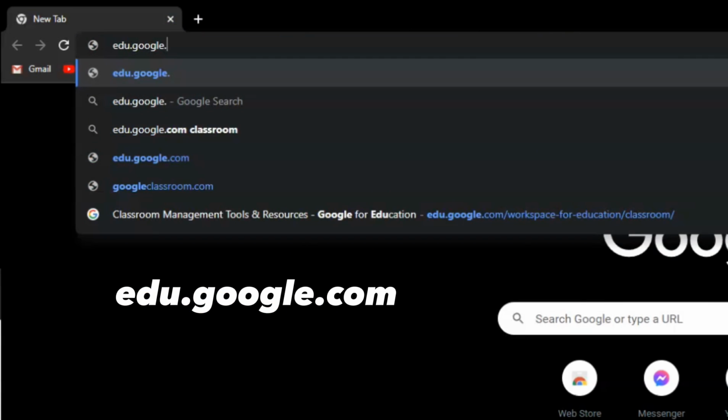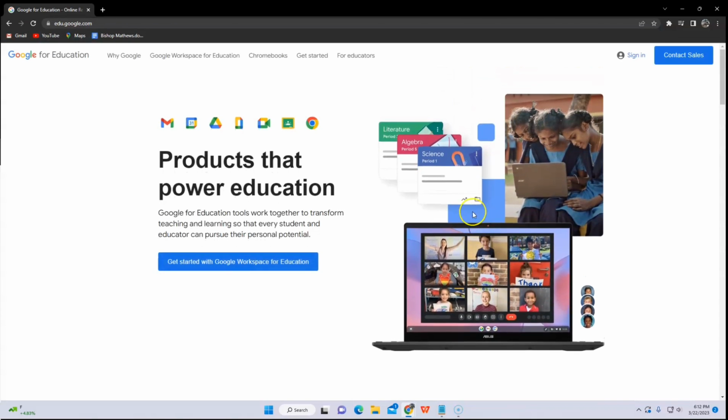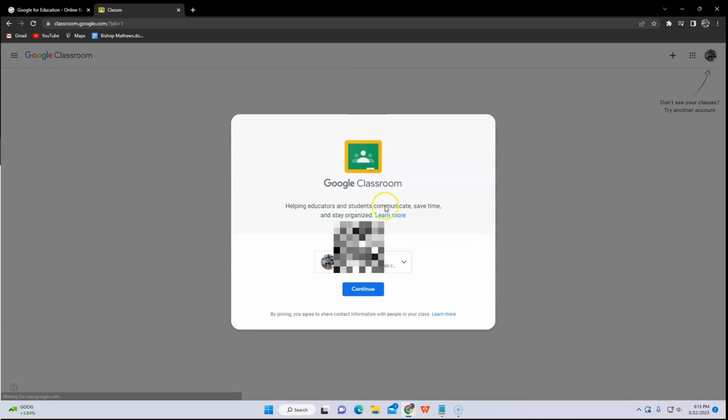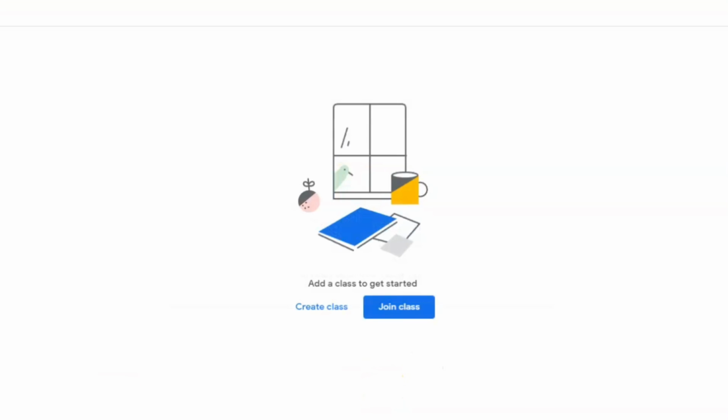First, open your browser and type in edu.google.com. It will already put you in their official website. Once you're inside, click sign in above and go log in your Google account. Once you're done, you will see this interface.